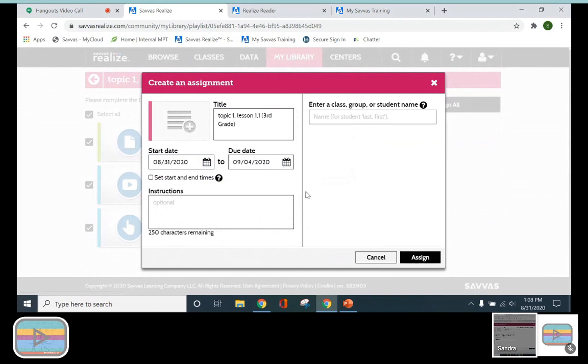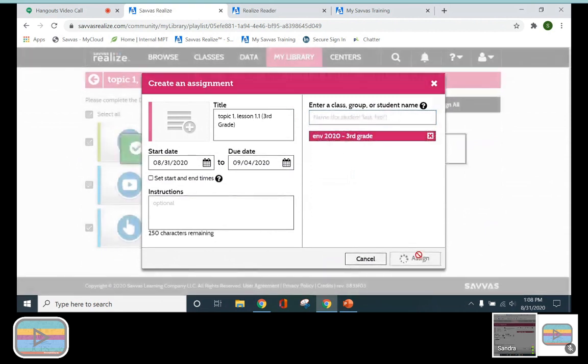So again, here you could also set the start times and end times, and any instructions. And again, you still have the capability of assigning this playlist to your class, a group of students, or one specific student. So again, I'll just use my demo class and I will hit assign, and wonderful, I've created an assignment. Super simple.